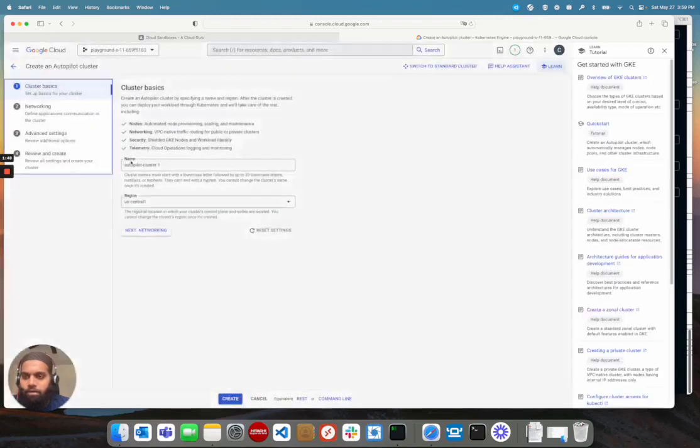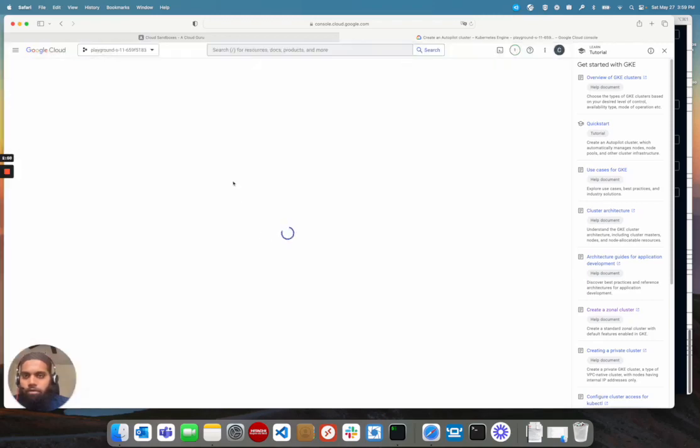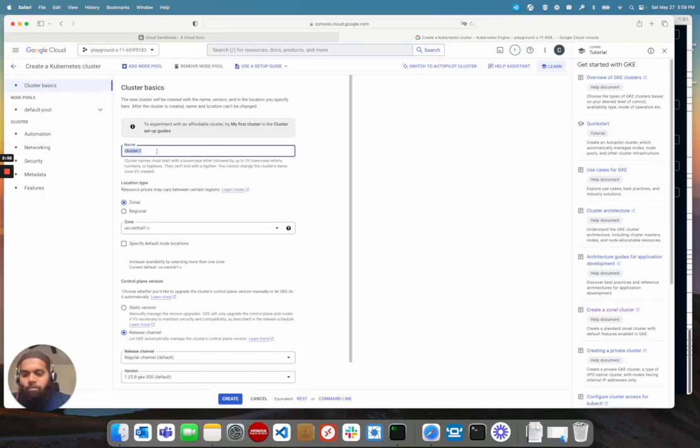Let's get started. This is an Autopilot cluster, which I do not need. If you see this option, switch to the standard cluster. That is what we want. So I'm going to click on the standard cluster and switch. Let's just call it Jenkins.